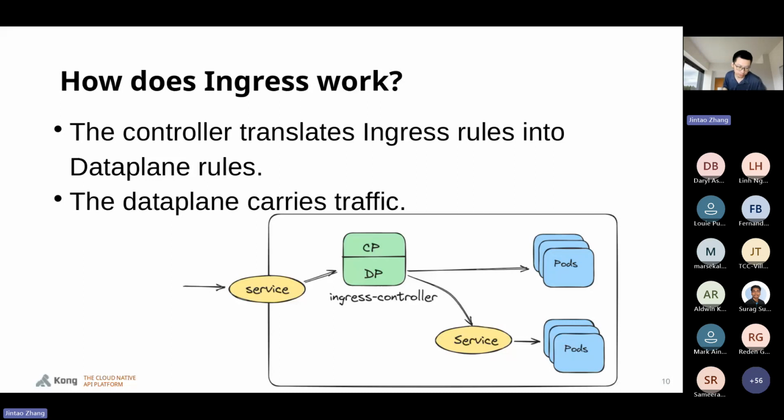So if the client sends a request to the service, then this service will direct the traffic to the data plane. Then the data plane will check its configurations, then direct the traffic to the correct pods or service.